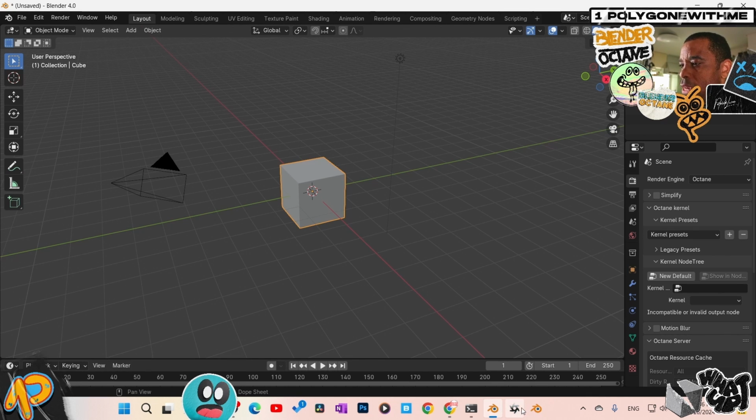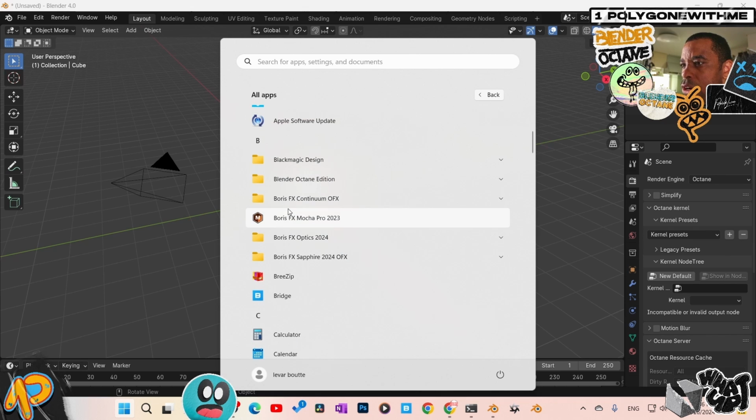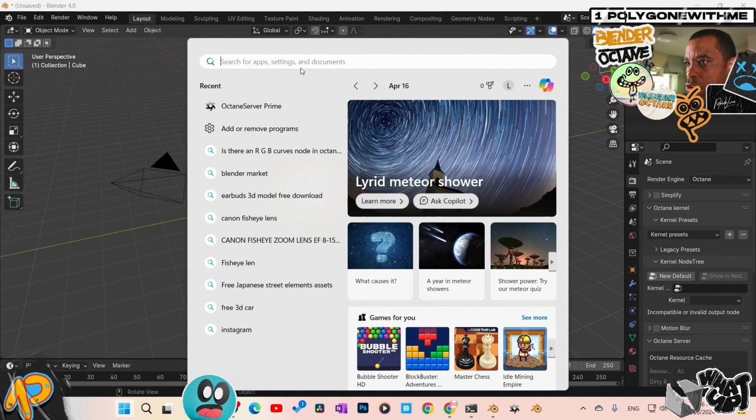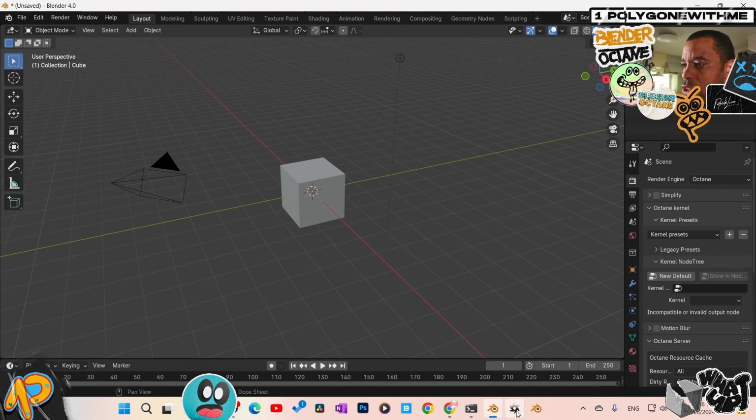What you need to do is make sure your server is turned on. What I did here is I quickly went into my programs, and then I literally just went over to Blender, and you'll see Blender Octane Edition. Come in here, and then I right click on it and I say pin to taskbar. So everything is right here on the bottom, so I don't have to dig into this all the time. And it's the same thing here. You're going to tap in, you're going to go Octane, and here's Octane Server Prime. I just pinned it to the taskbar, so I don't have to do this each time. So here they are. Right now, you're going to need to turn on this server. You click on that, and that's going to activate the Octane server so it can connect your license and make sure you're all good to go.